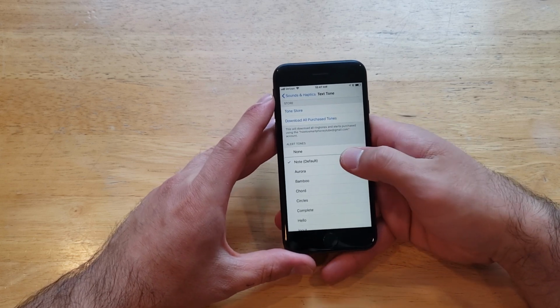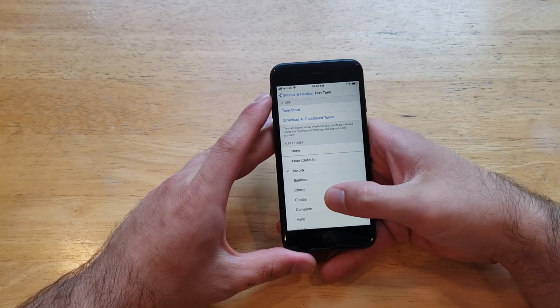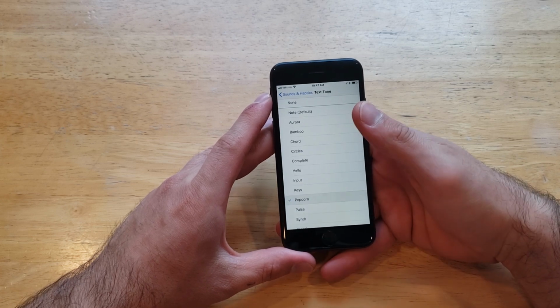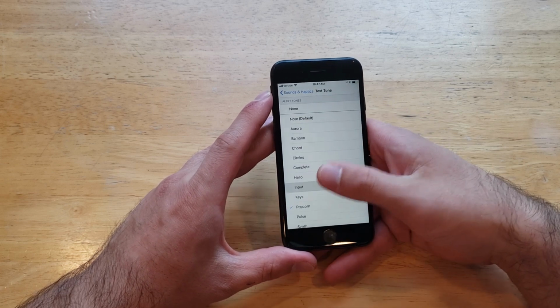So if you just want to change the tone, currently it's set at the default with just that sound. You can go ahead and pick whatever one you like. There's just a list of default ones. And for the text tones, they usually have the shorter, quick ones.